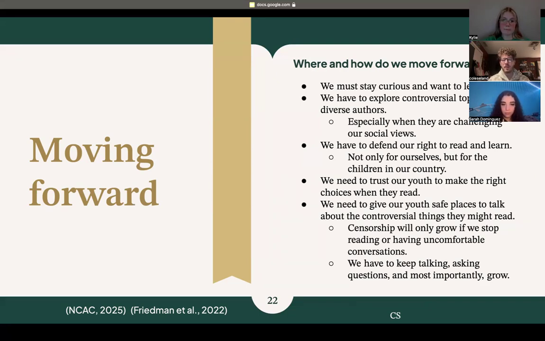Censorship is only going to grow if we stop having these conversations because censorship grows in the silence. We have to keep talking and asking questions.